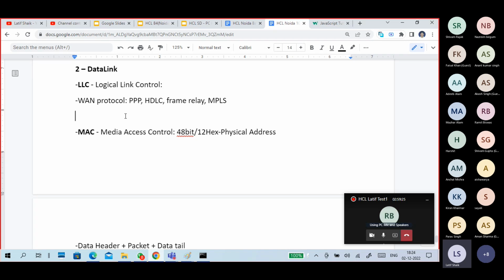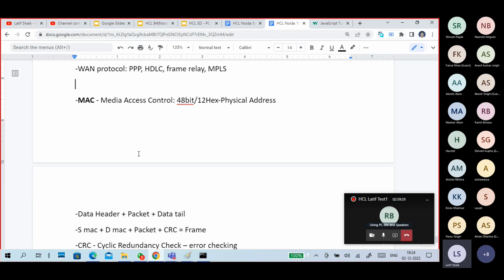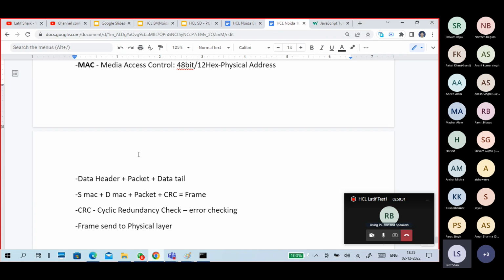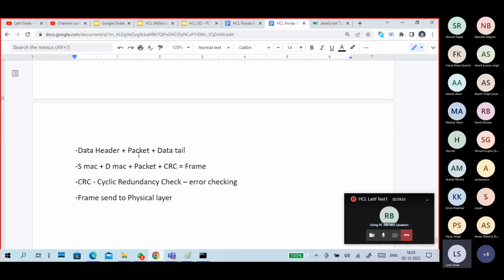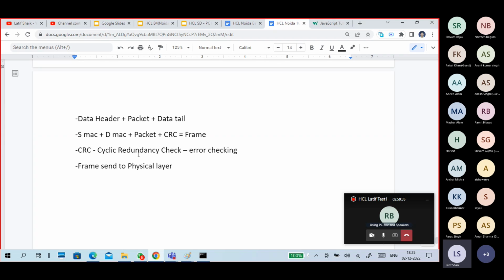A MAC address is 48-bit, represented in 12 hexadecimal digits. A MAC address is also called a physical address. The packet that came from the network layer is added with the data header and data tail. The data header is nothing but the source MAC address plus destination MAC address, plus the packet plus CRC, which equals a frame.